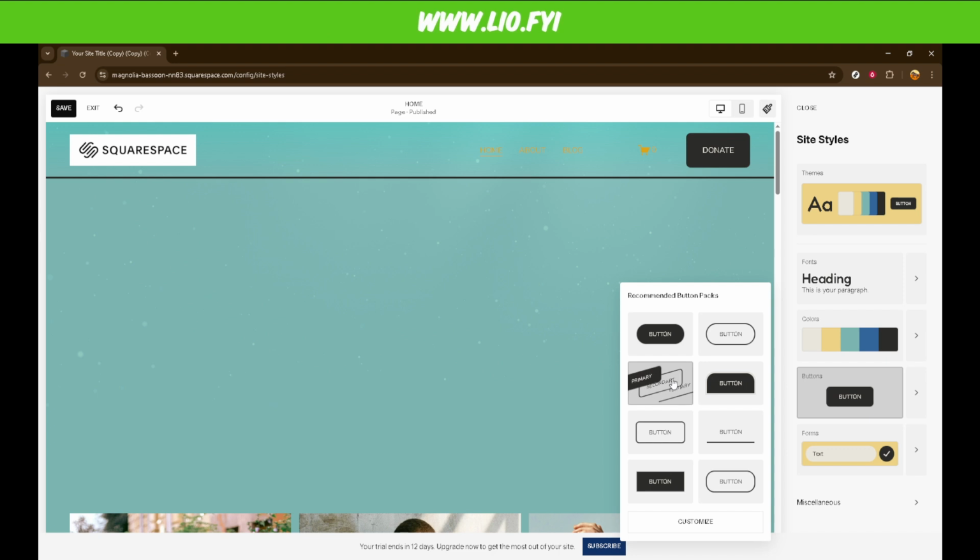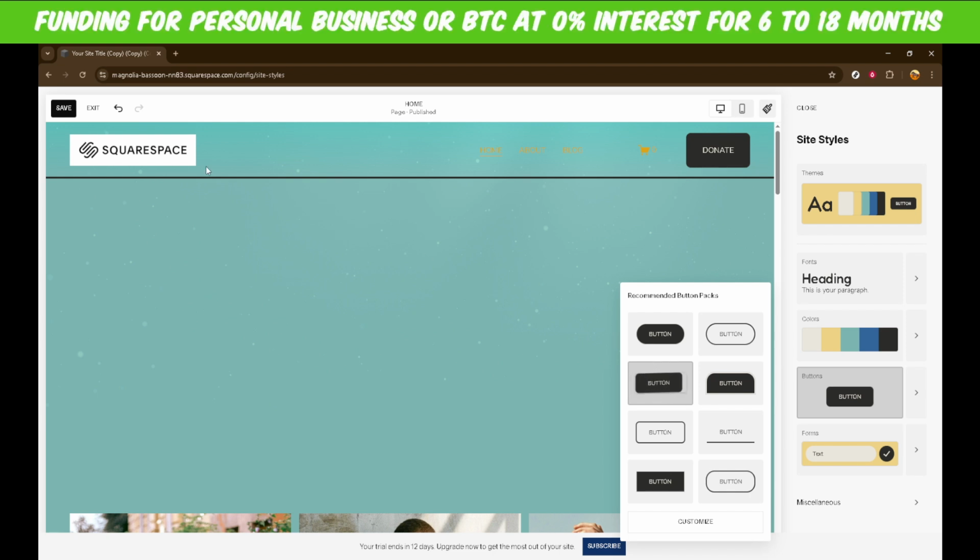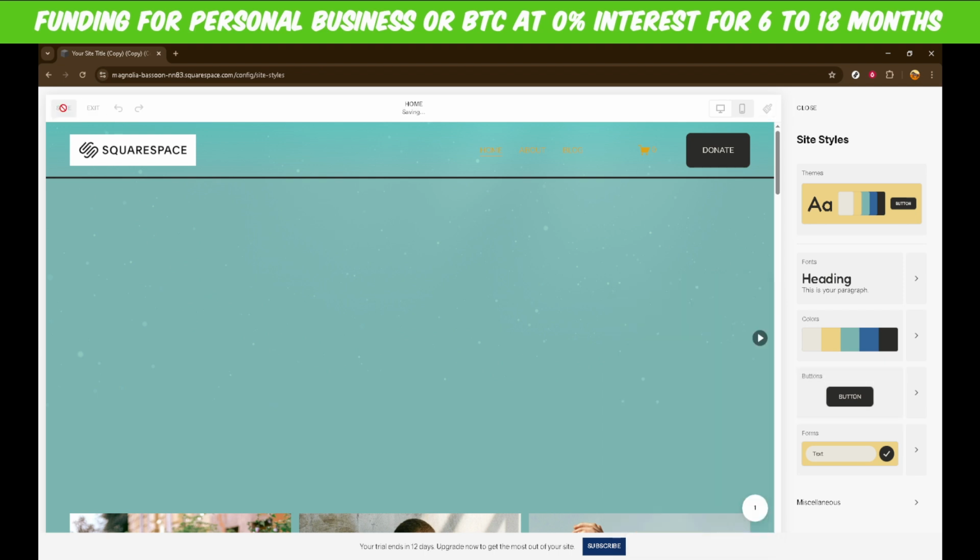Finally, it's crucial not to forget to save all your changes. At the top right corner, there should be a Save button. Clicking this ensures that all the modifications you've made are applied to your live site.